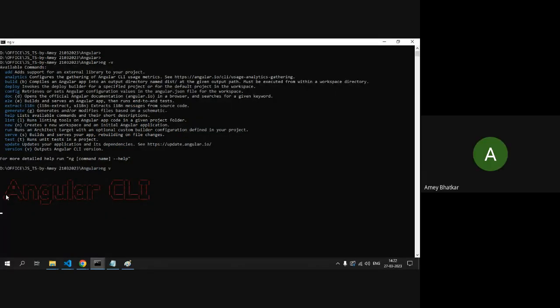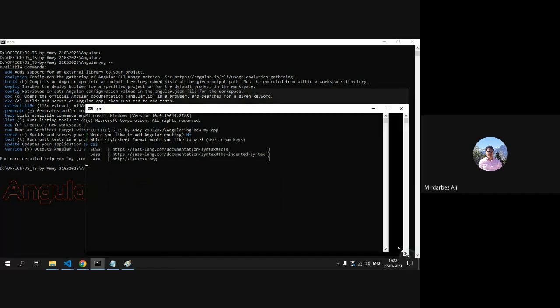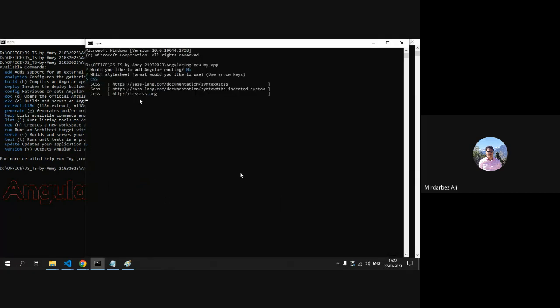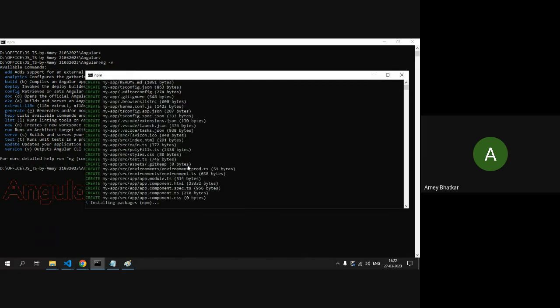Now you go ahead and create a new project. Here I can do that, right? Yeah, you can do that. I have already done this and right now it's working. I have also faced this. So choose CSS and press enter. We are fine with CSS. Just press enter and go ahead. If you did not choose routing, that's fine, because we're not going to use it on our first day.